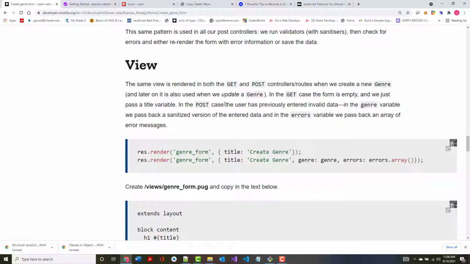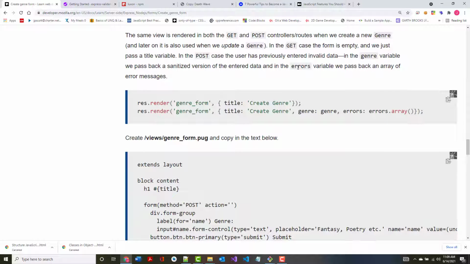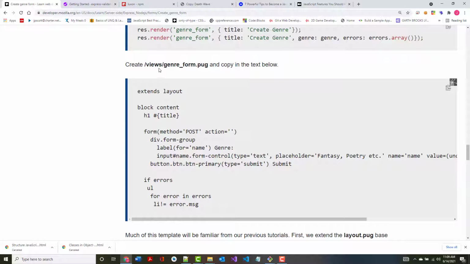All right. The same view is rendered in both the get and post controllers and routes when we create a new genre, and later on also when we update a genre. In the get, the form is empty and we just pass the title variable. In the post case, the user has previously entered invalid data in the genre variable. So we pass back a sanitized version, and in the errors variable, we pass back an array with those in there. So we want to create a genre form pug under views.